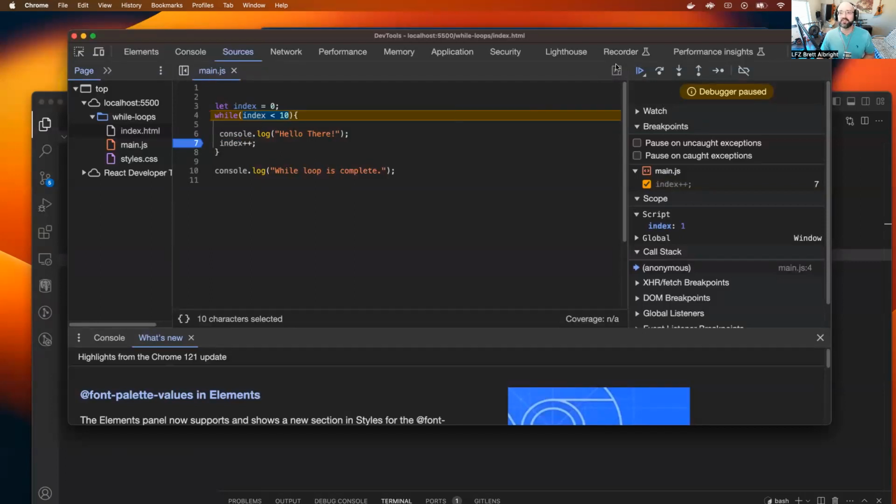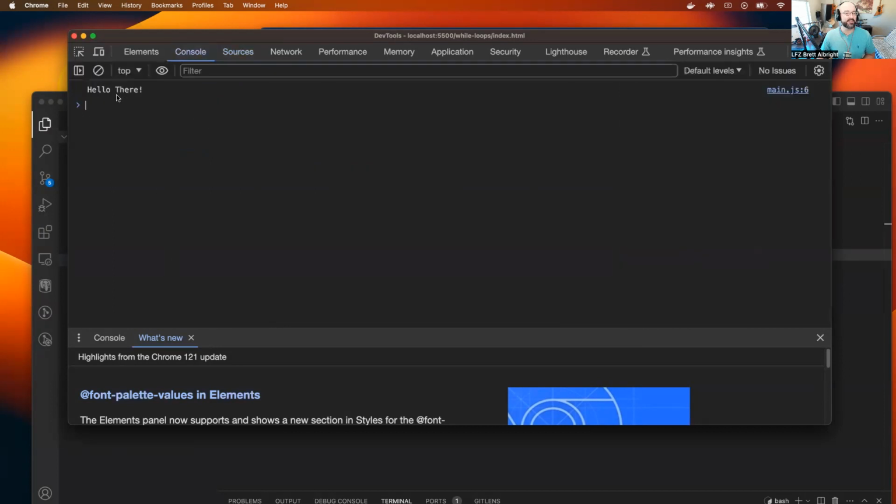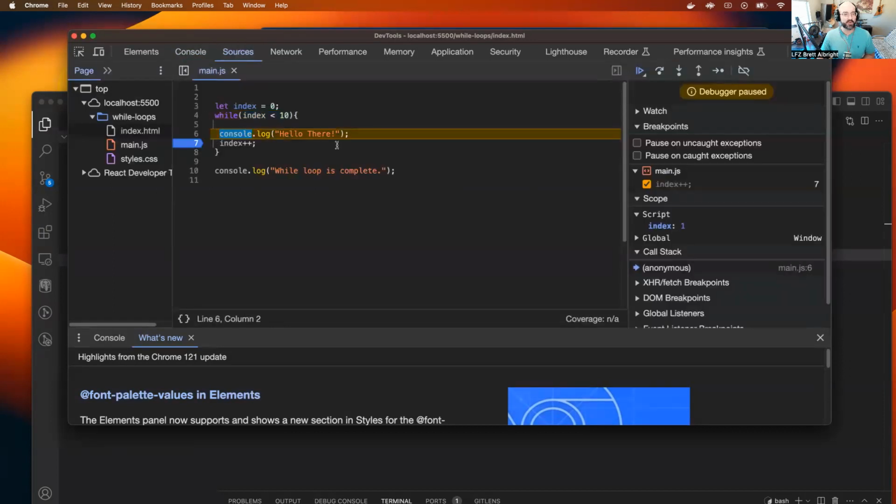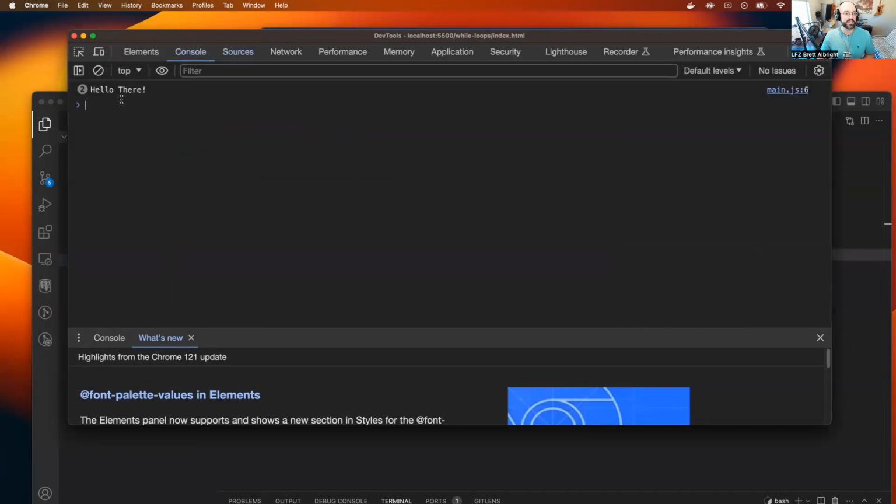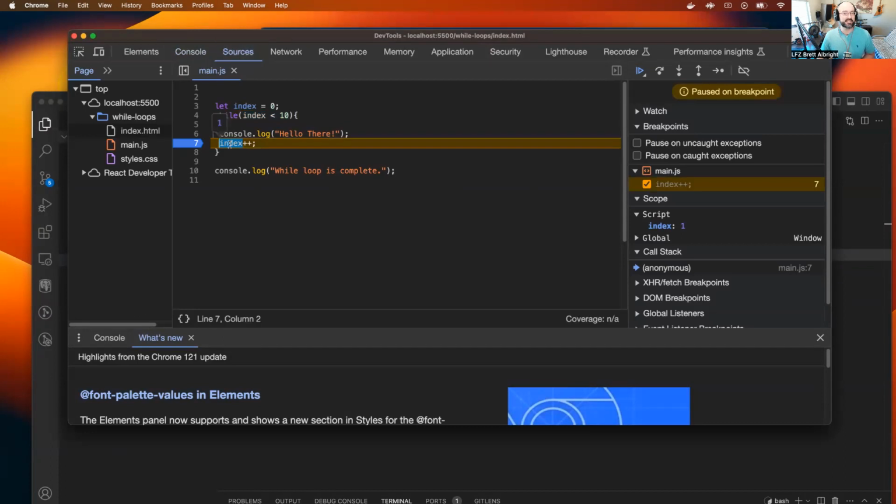So if we hit forward again, we go back into the work of the loop, and now we're on the console log. And if we look at the console, we still only have the 1, because remember, this line hasn't run yet. If we step forward, the line does run. We check the console, we now have 2 hello there's. If we highlight index, remember this line hasn't run yet, it's still 1.